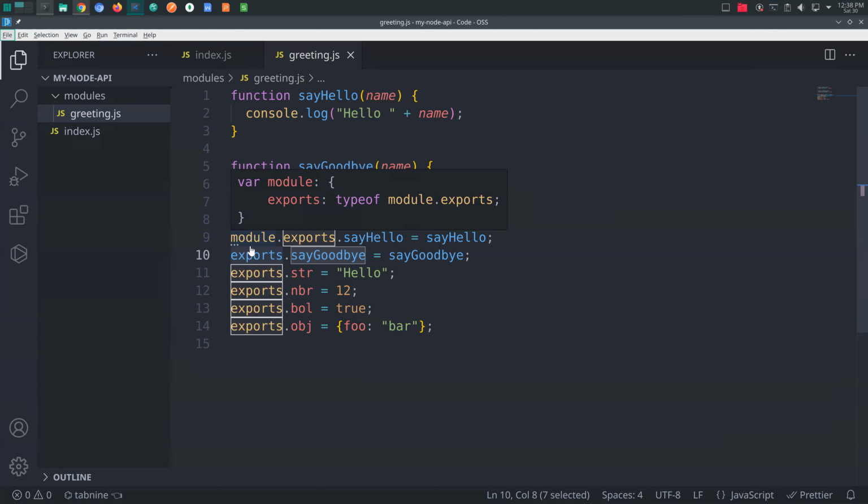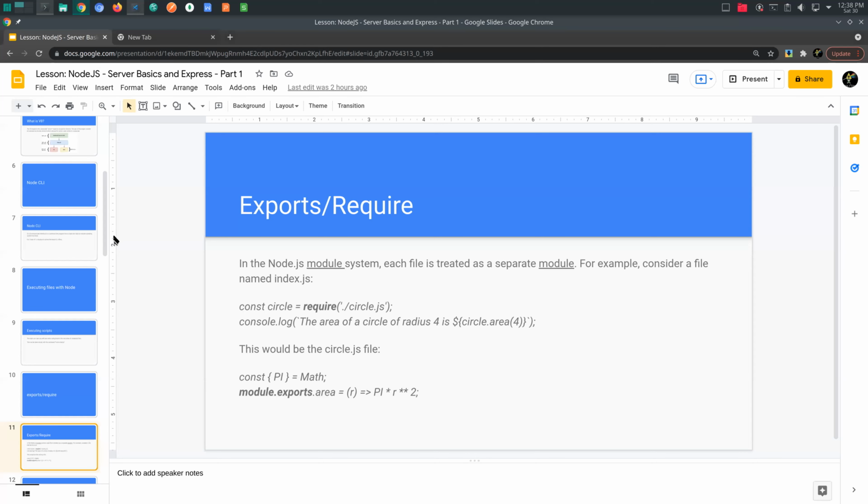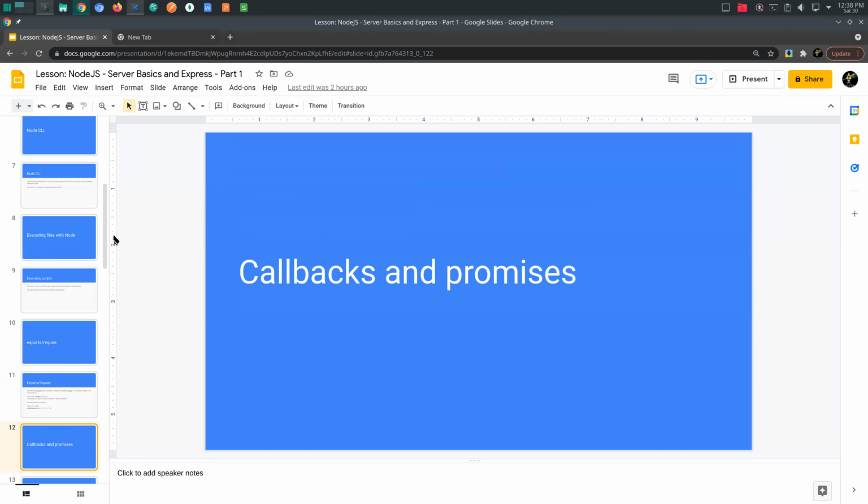So if there are no other questions, let's keep going with the course. So we saw how to execute our script, we saw how to require different modules. Let's quickly talk about callbacks and promises.